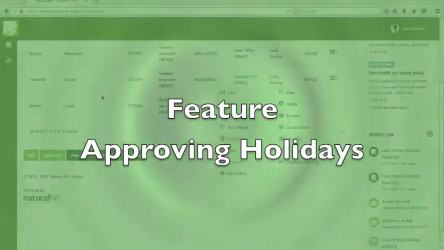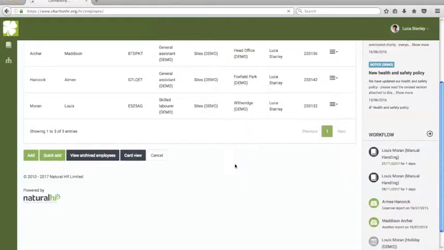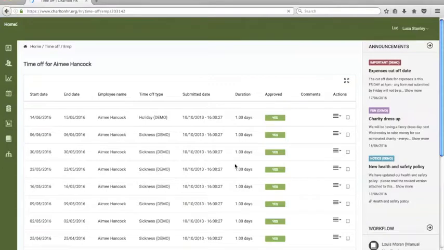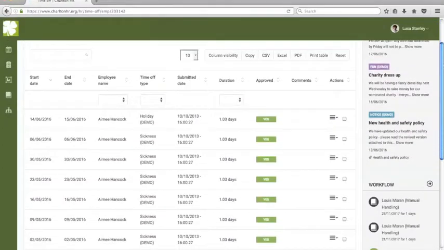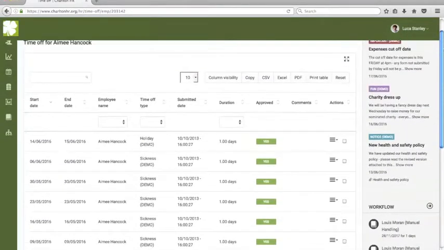Now let's look at the process for approving holidays. I'd like to view the time off that Amy has taken to date. So I'm going to click on time off, and then it will bring up a list of all time off that Amy's taken, including sickness, annual leave and any other type of time off, so if she was on maternity leave for example, and how many days. Also whether it's been approved or not approved, as you can see in this box here.